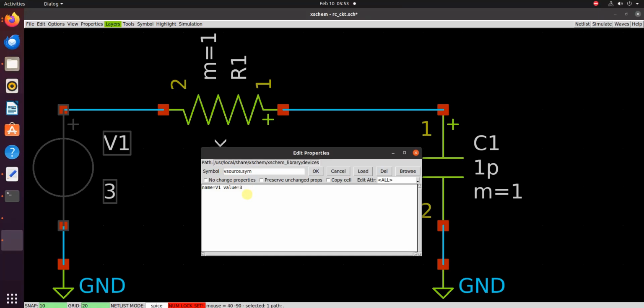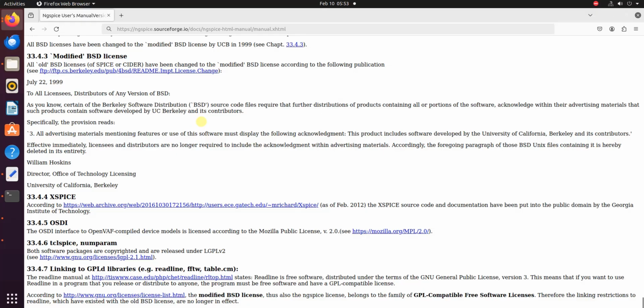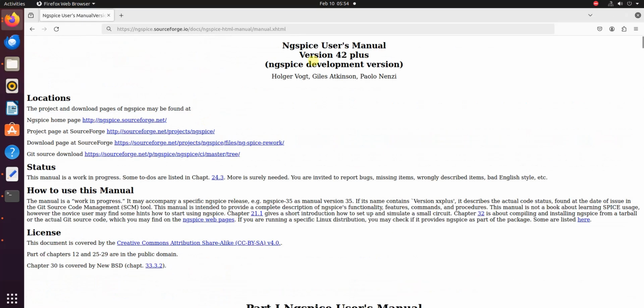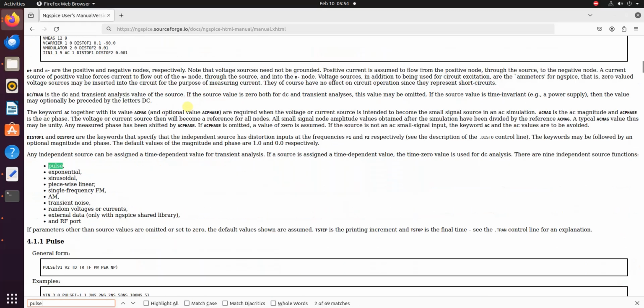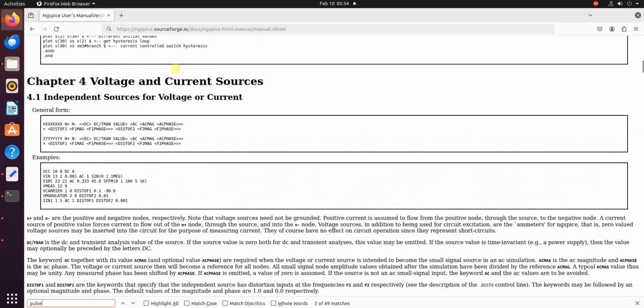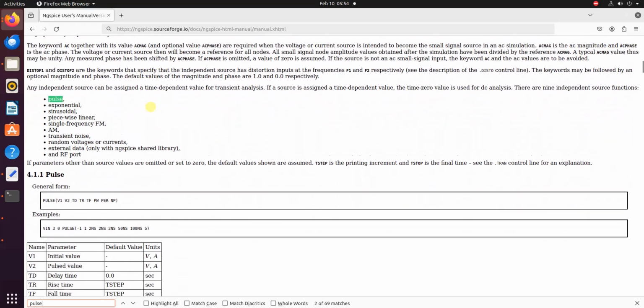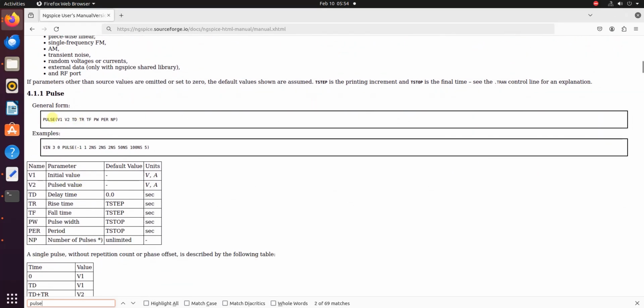So to know the syntax of how to create a pulse, I will go to the Ngspice manual. So I have the Ngspice manual here. This is the Ngspice manual, and I will search for pulse. And this is how to set the voltage and current sources. And this is how to set a pulse. These are the parameters that I need to put. So I will copy this.